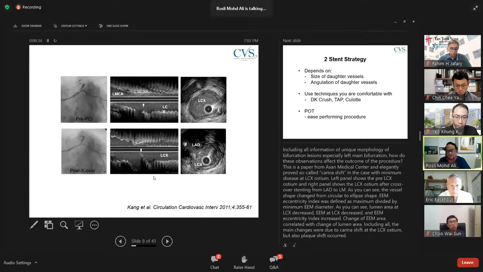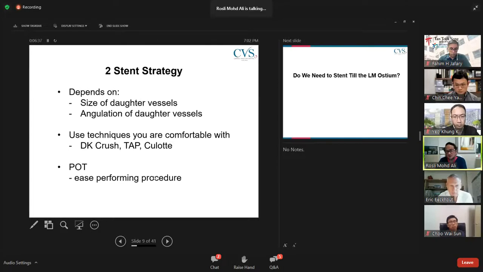So a two-stent strategy, to me, depends on the size of the daughter vessels and angulation of daughter vessels, and this has been discussed at great length in a lot of other meetings. But really, if you want to perform a two-stent technique, I feel that you should be comfortable with it. You've seen a lot of double kissing crush, and I think the data is very good with DK crush. But the TAP technique is fairly simple, and you may want to consider that, and also the pull-out technique. So these are the three stent strategies that I usually employ.